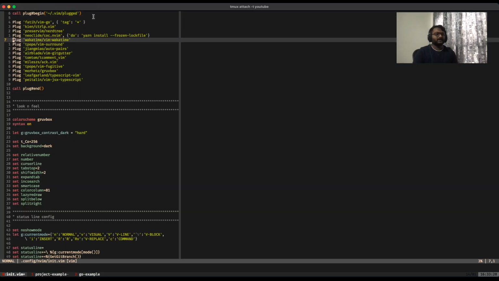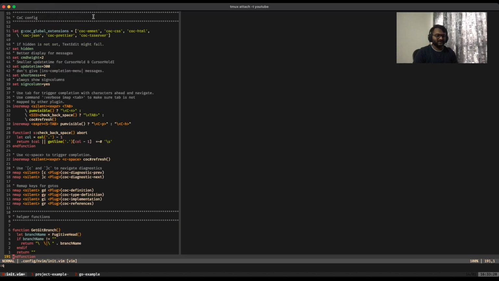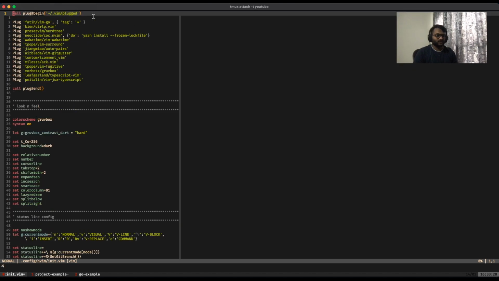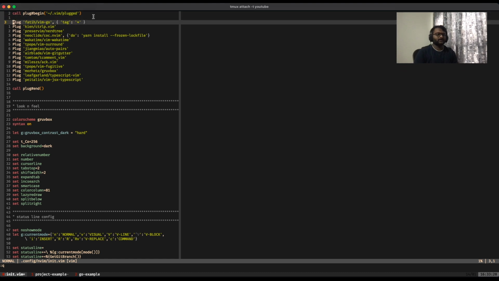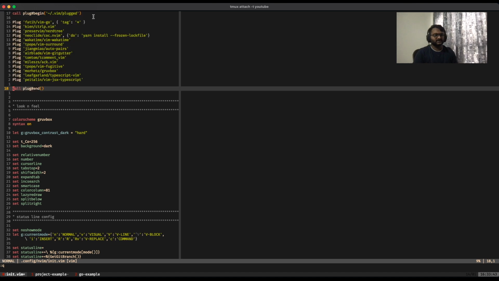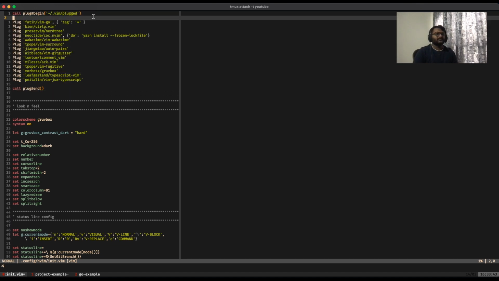The NeoVim configuration is in this path, .config/nvim/init.vim, and this is what the config looks like. There's a bunch of things happening here. I'm going to walk you through each segment one by one. The first thing you see here is the section which has all the plugins. I use a plugin manager called Plug, which helps you install plugins this way.